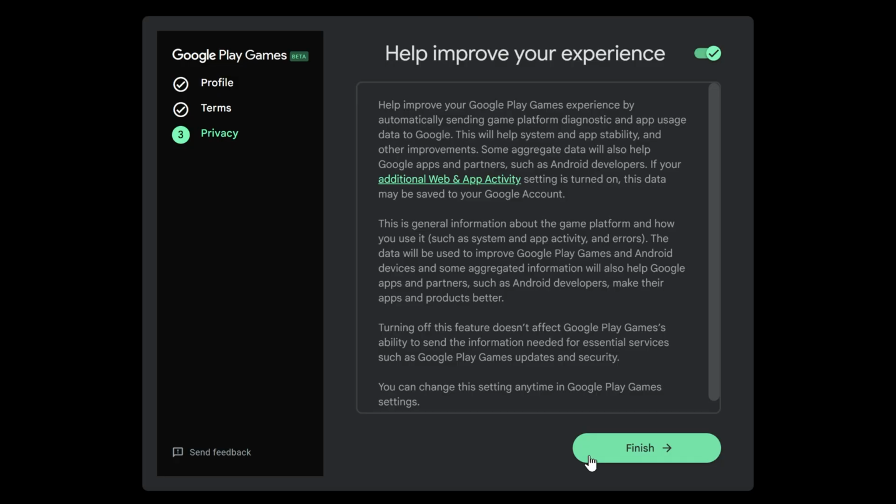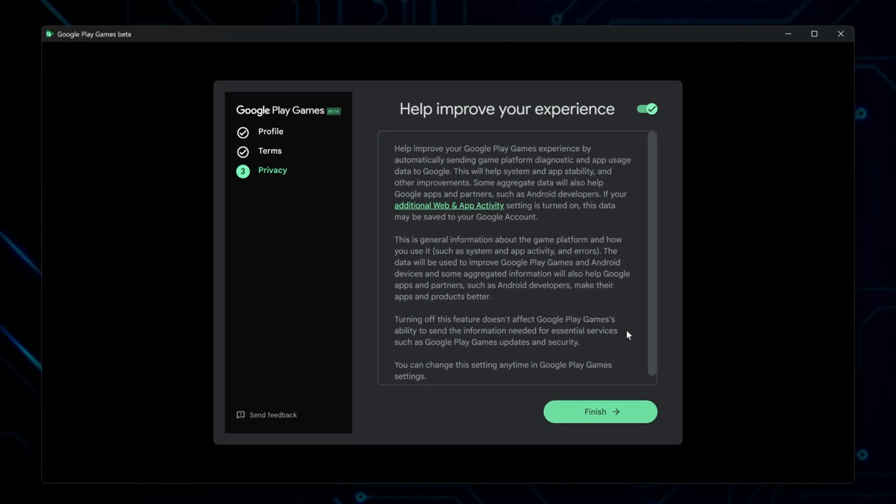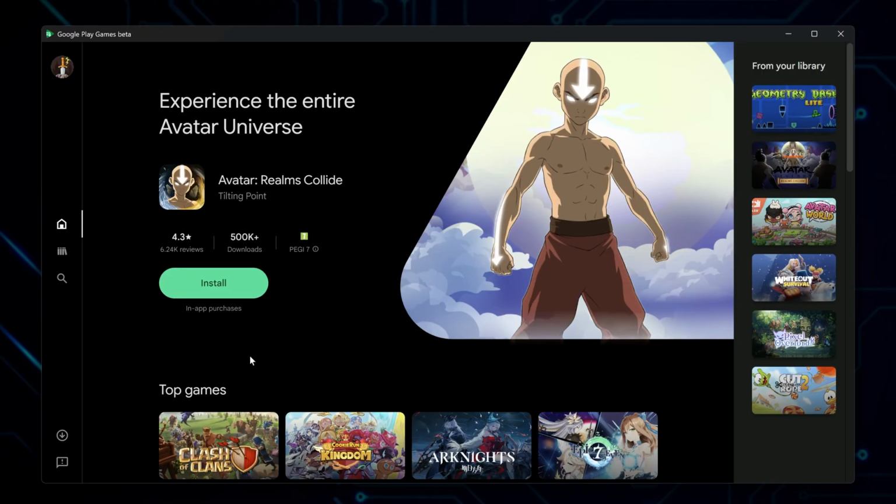Next, the app asks if you want to send usage data to Google. It also asks about crash reports. These help improve the app. I prefer privacy, so I usually turn these off, but you can choose what feels right for you. Click finish when done. Now you are in the app. You will see the main dashboard.